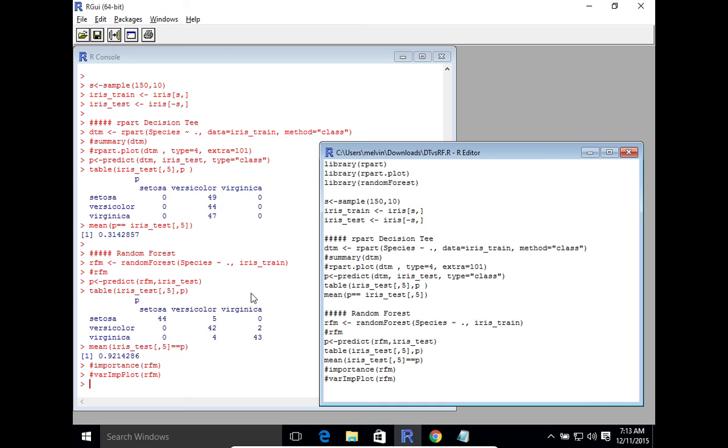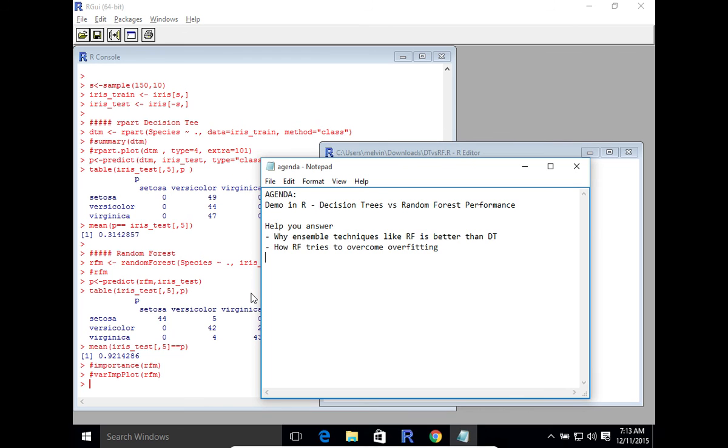Overall, this was just intended to be a quick video showcasing the performance difference between decision trees and random forests. In future series, we'll take a look at how random forest compares to other ensemble techniques as well as various other machine learning algorithms.